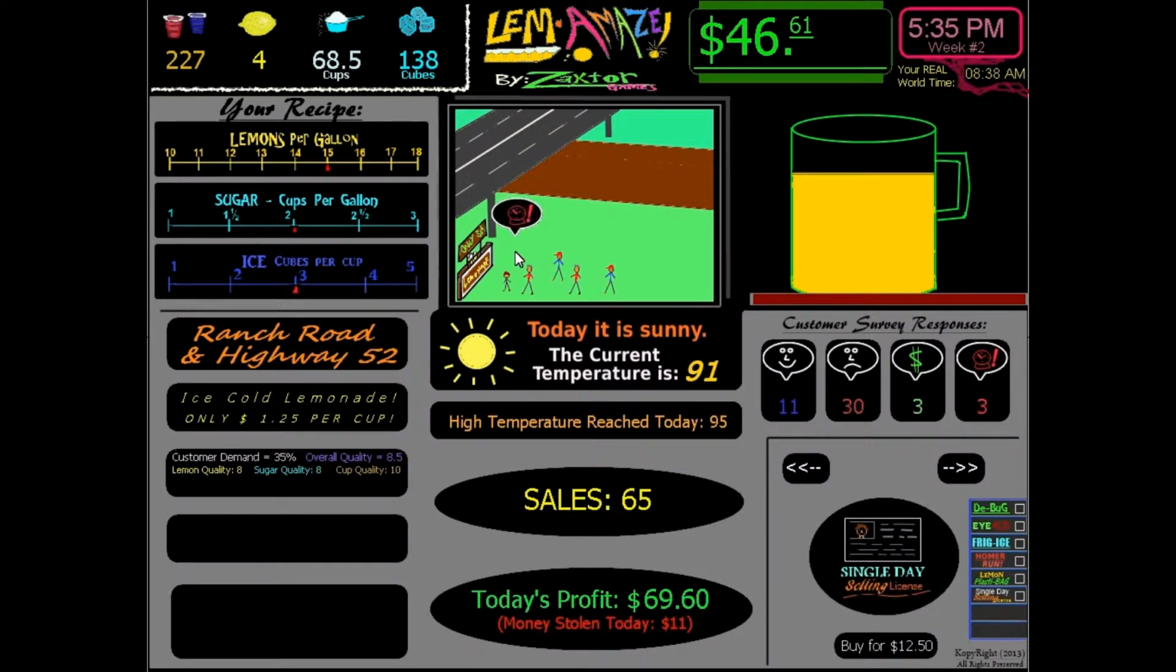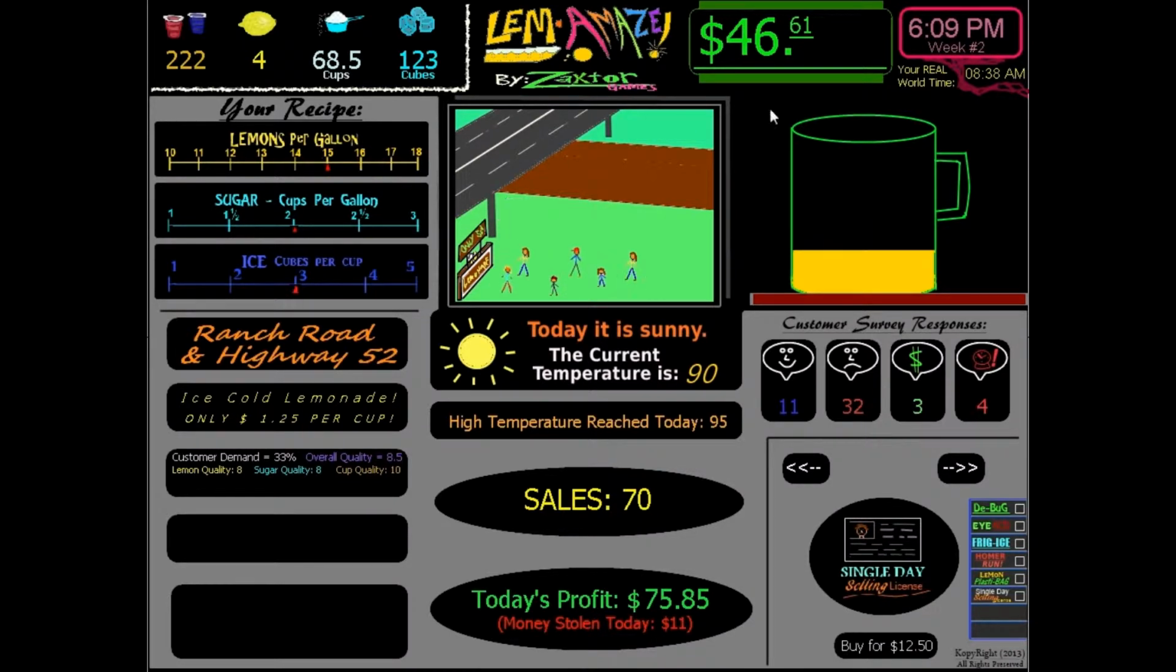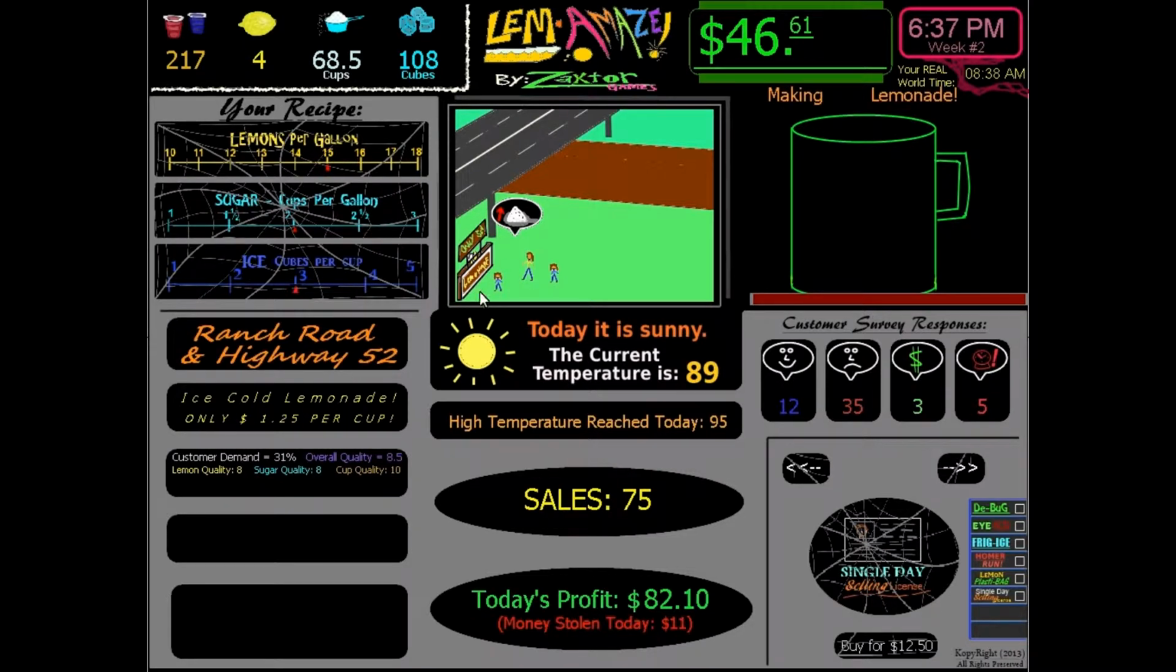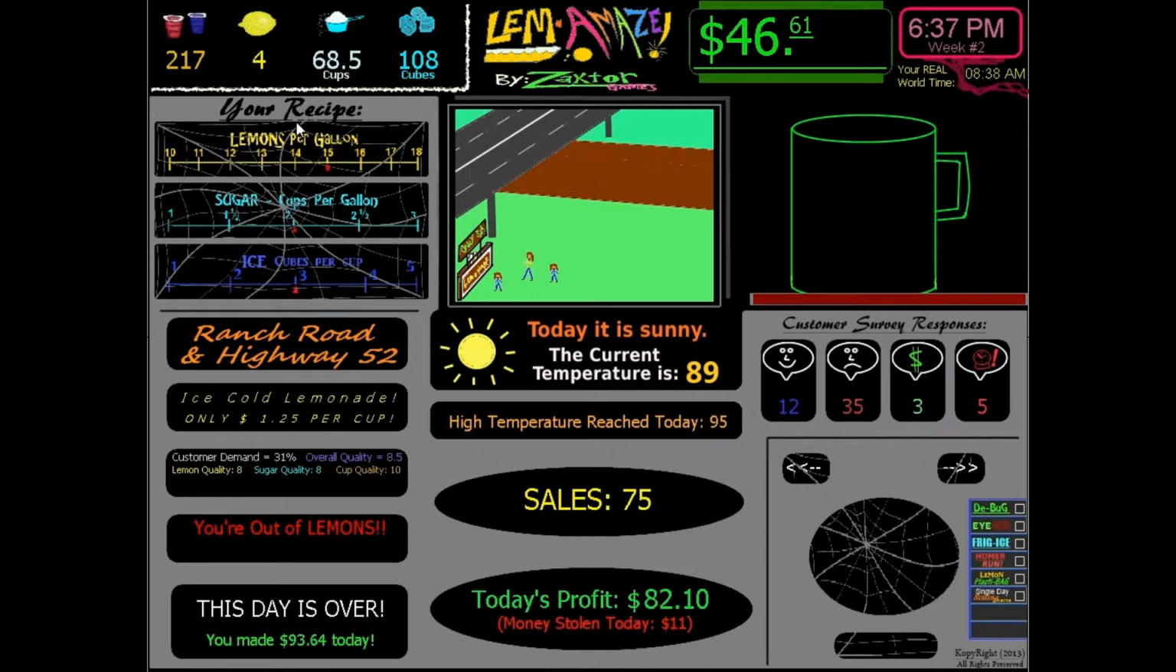And this is my happy customers. Looks like a lot of them are complaining about the price being too high. Some of them want more lemons. And we're almost done today for this week. Shows my real world time is 8:38 a.m. This person wants more sugar. I don't have enough lemons to make another recipe. It requires 15. Based on my recipe, I only had 4.